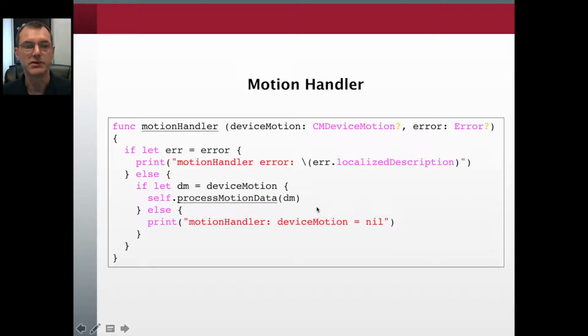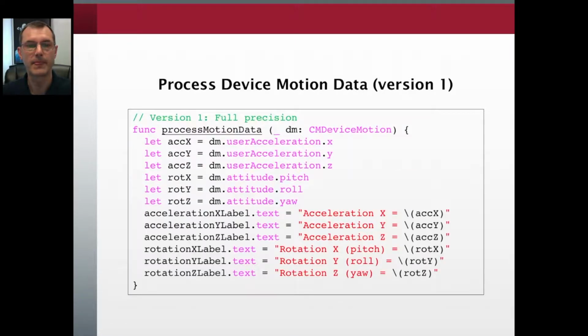But if the device motion data is available, then we're simply calling another function that we'll write to display that information on our view. So let's take a look at that method.